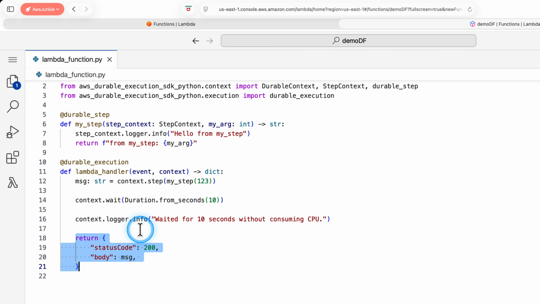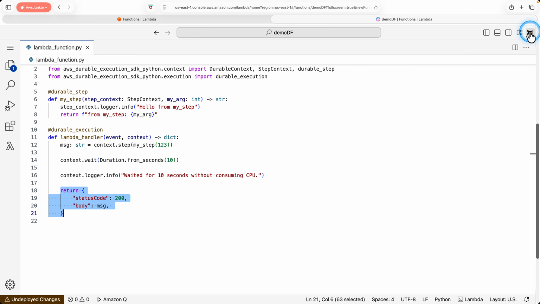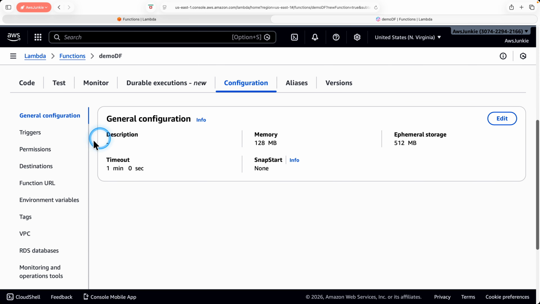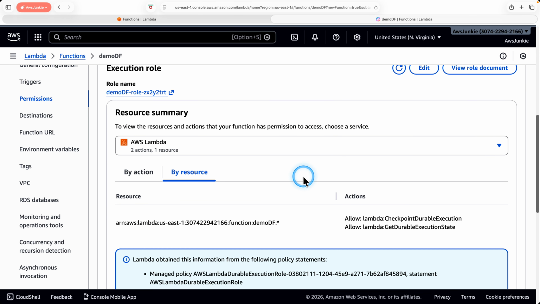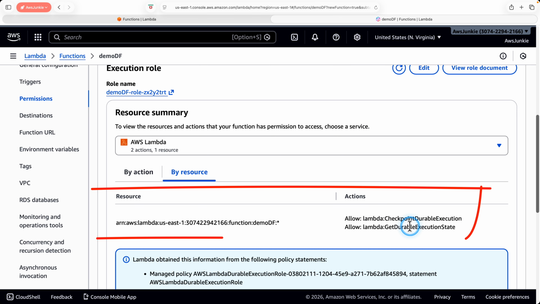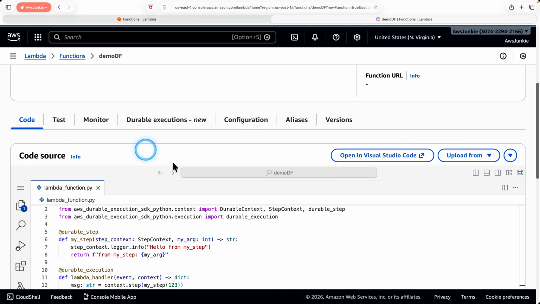Before I deploy this code, let me show you one thing in the configuration. Permissions. Lambda Durable Execution has introduced these two new permissions, checkpoint durable execution and get durable execution state. When we created the function, I chose to create a new role. So that's why it added these two automatically. But if you are going to use any existing role, then you have to add these two permissions so that the durable function works. Now let's go back to code. Click deploy.